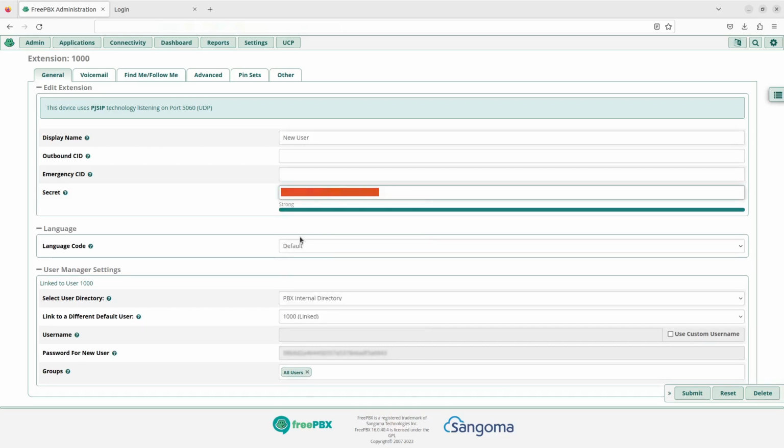We do not recommend changing the password to something easier, as this allows hackers to easily access your extension to make fraudulent calls. If your extension is compromised, please update this password right away and make it very complex.